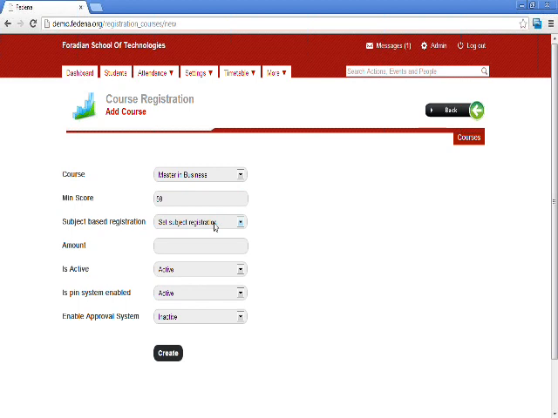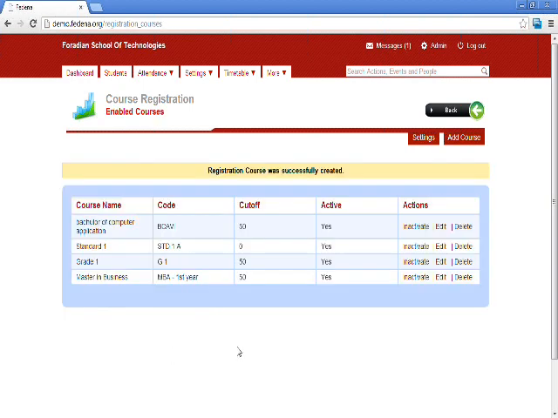If you want to enable the subject-based registration, you can set active or set inactive. The amount corresponds to the fees for the different courses. Set whether the course is active for the registration, whether the PIN system should be enabled, or whether you have to enable the approval system. You can set it and go for the option Create. Once the course is successfully added, it will be open for registrations.